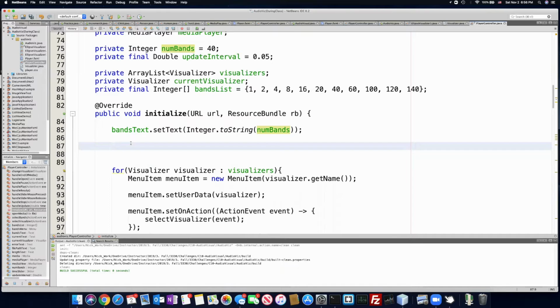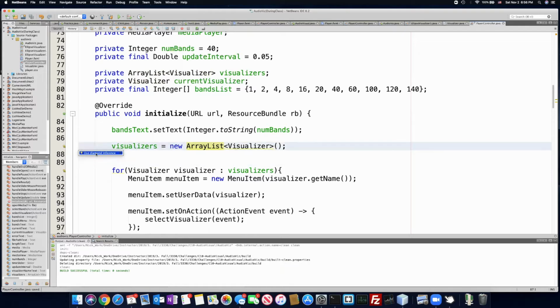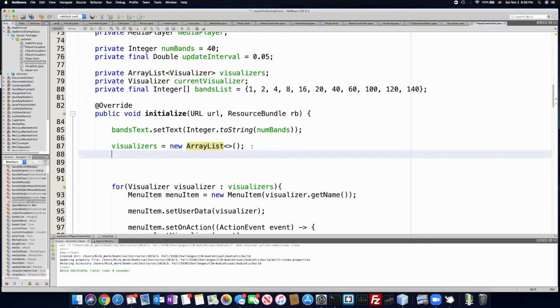Then we need to create an instance for each visualizer. So I have the visualizers array list. You'll see it's right here on line 78. So I'm going to initialize the visualizers array list. Remember, when creating an array list, I don't need to specify the type twice. If I put Visualizer here, I'll get a warning, and NetBeans says I can use the diamond notation. So I'm going to use the diamond, and then I'm going to add to this array list. I'm going to use the add method, and I'm going to add Ellipse Visualizer 1, 2, and 3 for now.